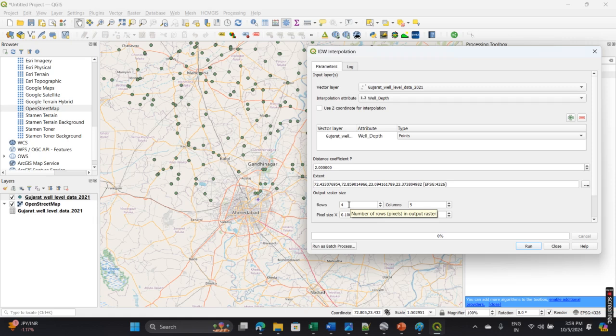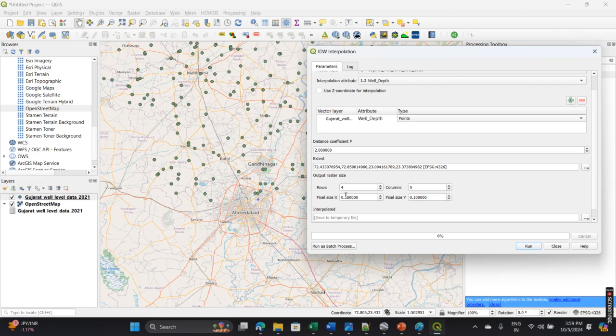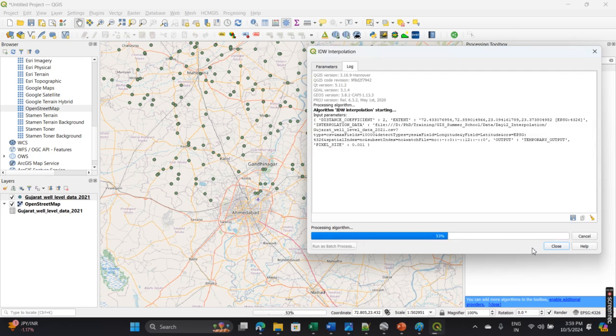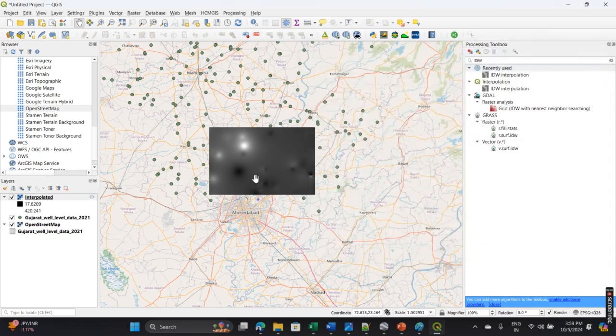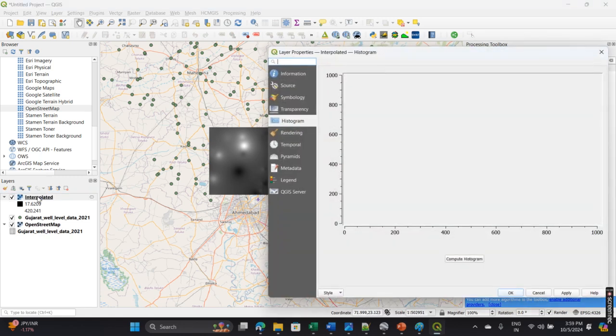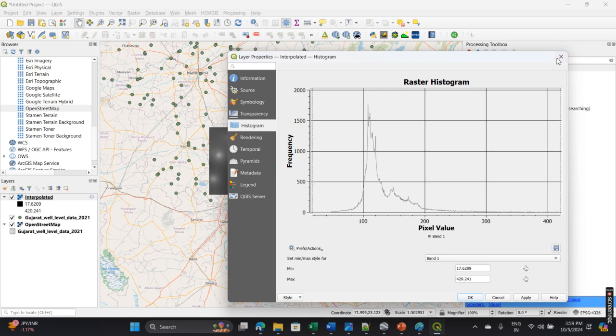And then here you have to specify the output raster size. So whatever output you will get as a raster image, what will be the size of that particular image. So I will keep it as 0.001 degree, and then save your file and run it. So it will generate a raster image which will give you the depth of the groundwater. And now you can see the histogram, like at which depth it has more number of values, what is the overall depth of the water level.